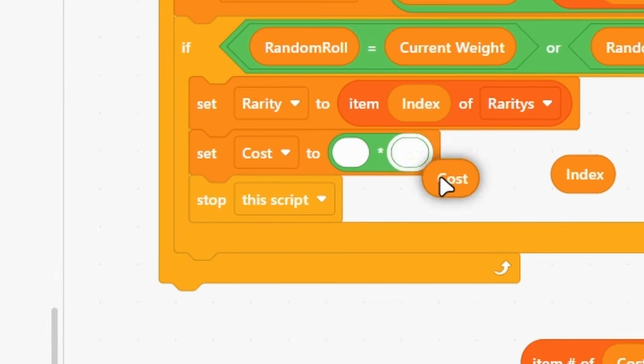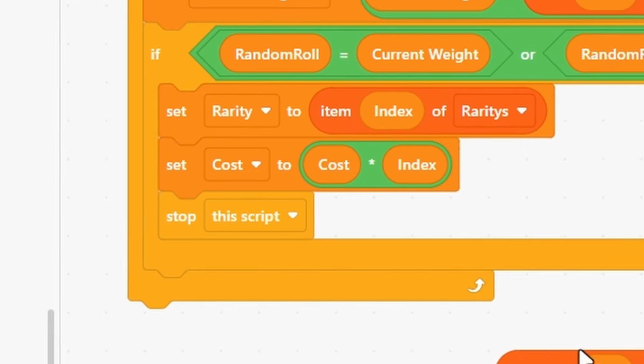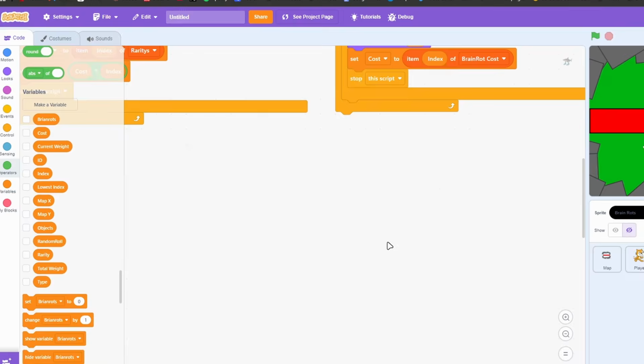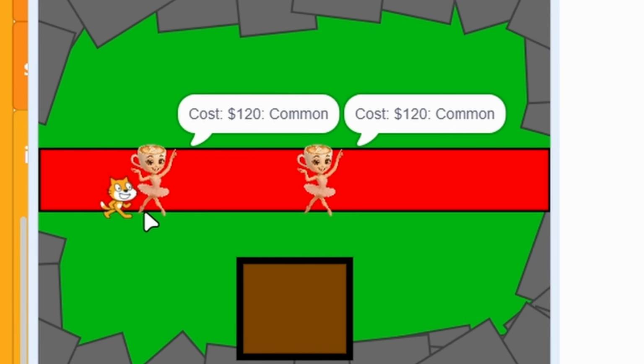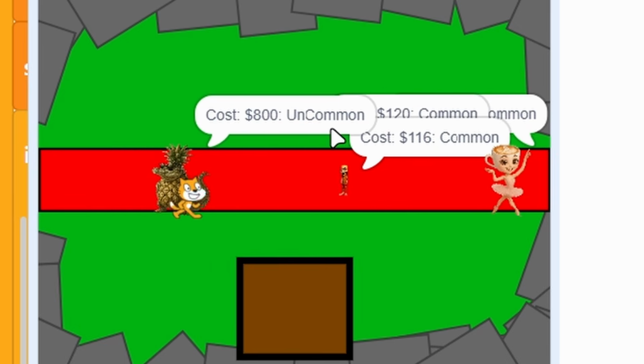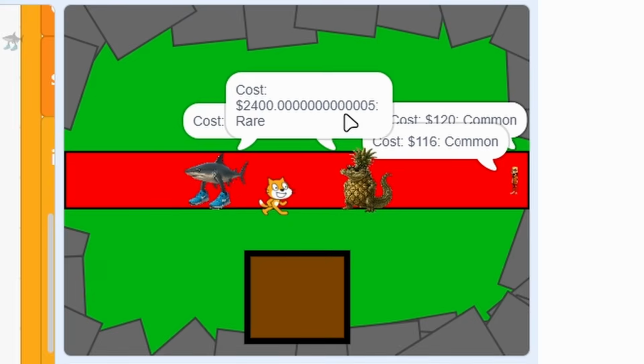We're gonna do the cost times itself times the index. So if it's 2, 3, 4, 5, 6, 7. This is 220 common, 20 common, 216 common, $800 uncommon. Holy moly. 20 minutes later.